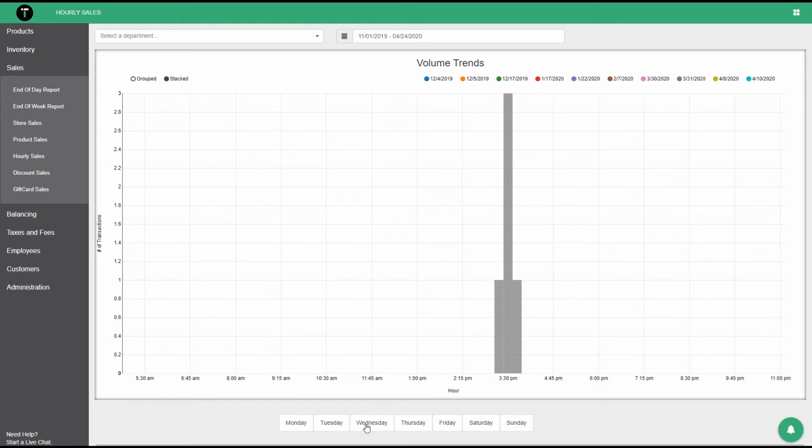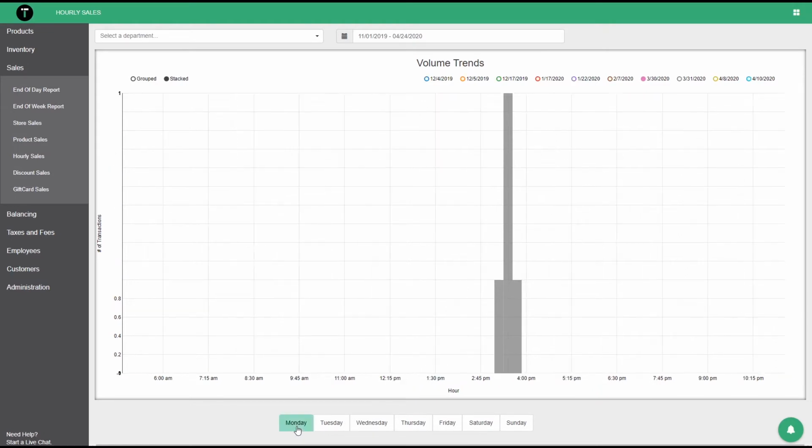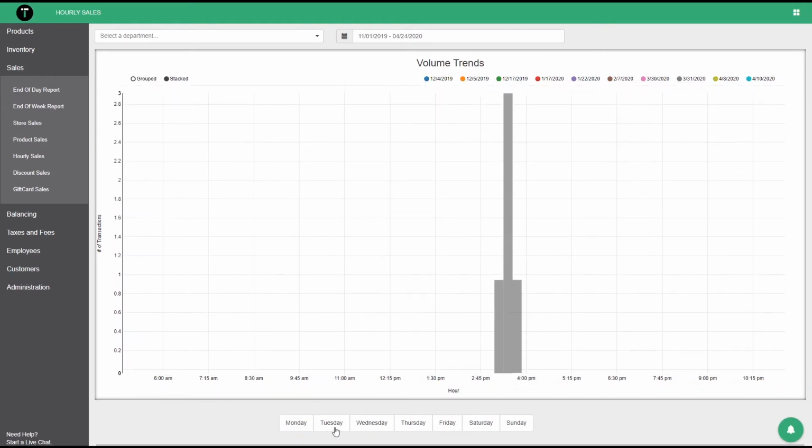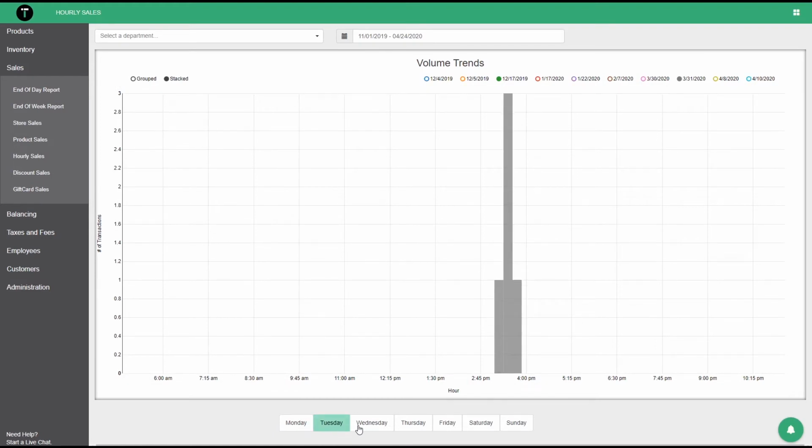It'll also do it by the days as well. So you can see maybe on Mondays you're not as busy, there's nothing going on. Maybe Tuesdays you're really, really busy, so you want to have as many employees working on that day as possible. So it's just a nice way to track your store sales, when you're the most busy and least busy.